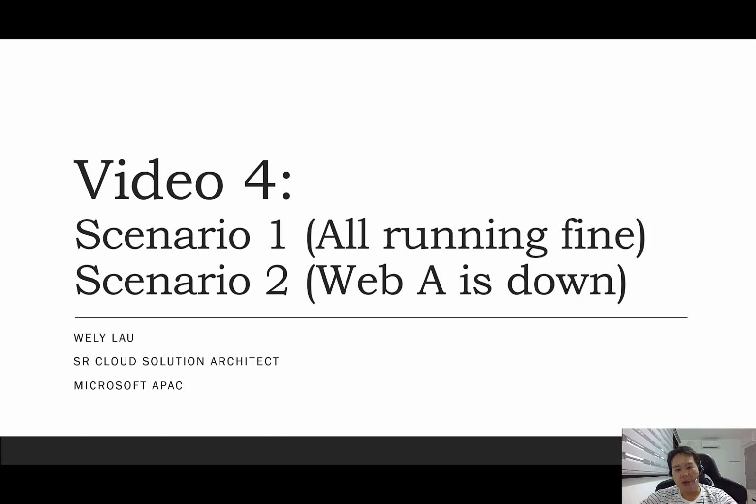In this video, we are going to talk about two particular scenarios. The first scenario is rather simple. In fact, you have seen the setup already. That's basically to illustrate everything goes well. But the second scenario, we are going to illustrate the web from the region A goes down.